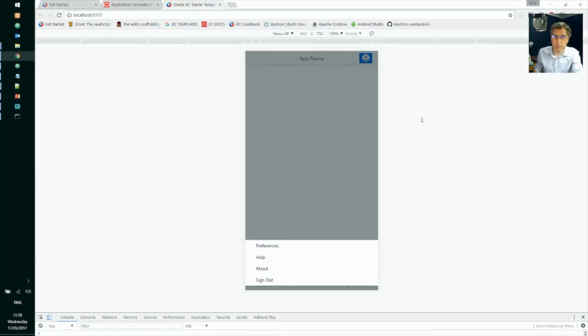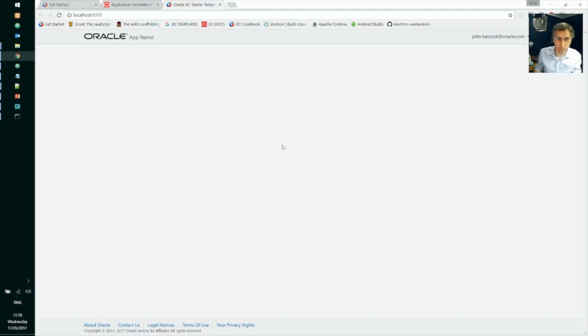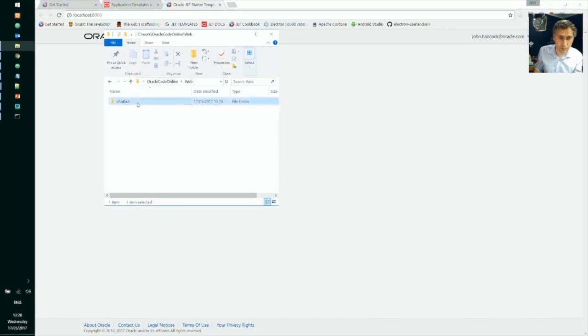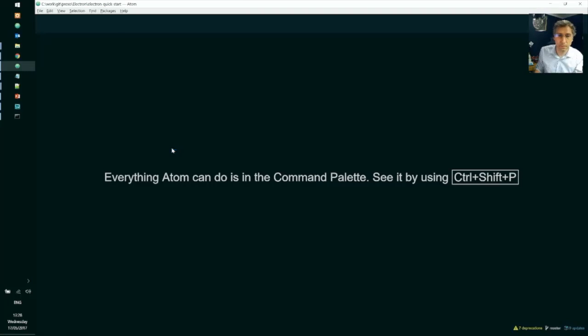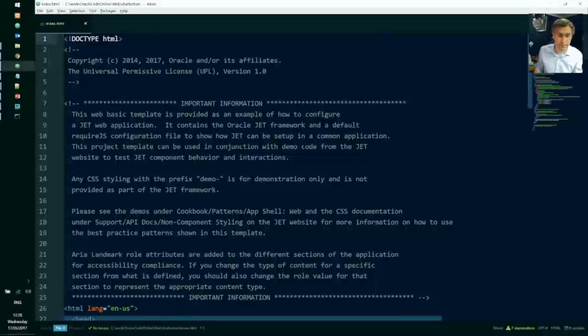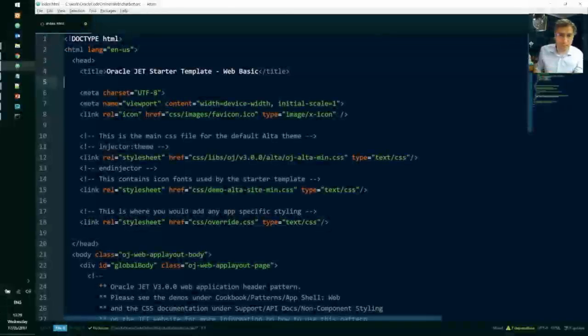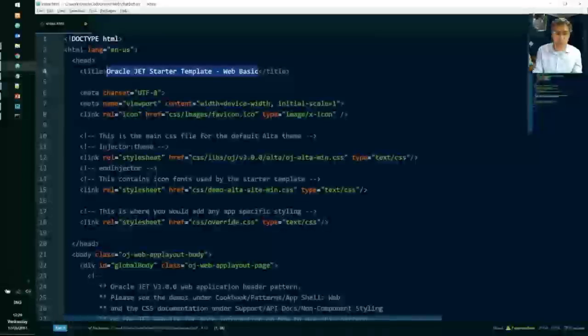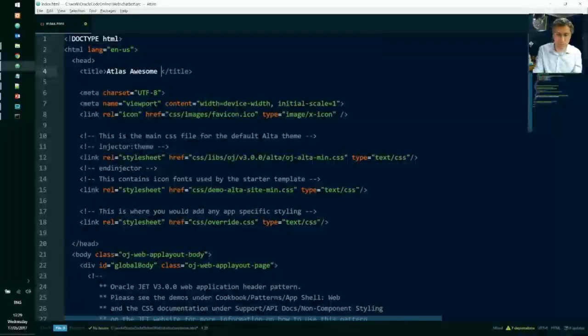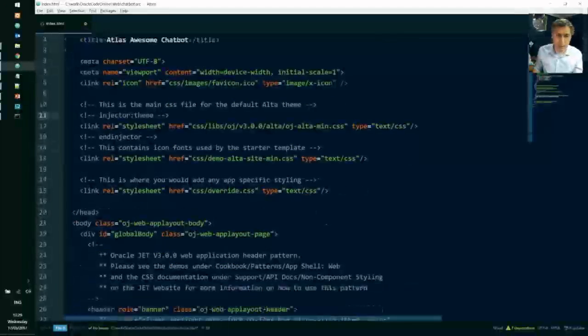Okay, so what I'm going to do now is I want to create my interface for Atlas. So what we're going to do is go into that source folder. So chatbot and source, and we'll edit the HTML file. And I'm using Atom here for my editor. Right, now I don't need all of those comments on that. We will set the title here to Atlas Awesome Chatbot. Again, it's using the Alta theme and other things if I use the components that Jet provide.